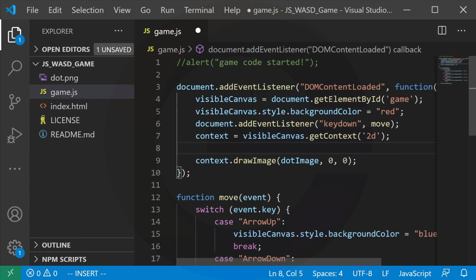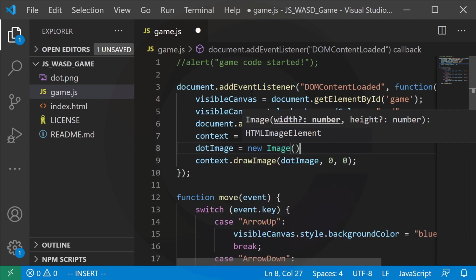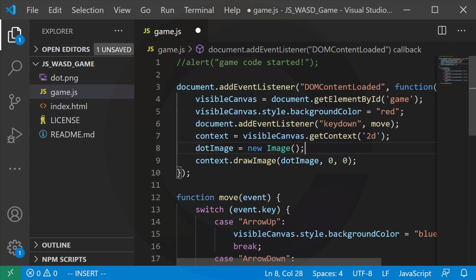Now we have to define this variable dot image, so we'll just create a new image object, and then we'll specify that its source attribute is pointing to the dot.png. This is the same file that we put on the HTML page, but now we're going to put it inside the canvas. Now we have to put this inside of an onload function.